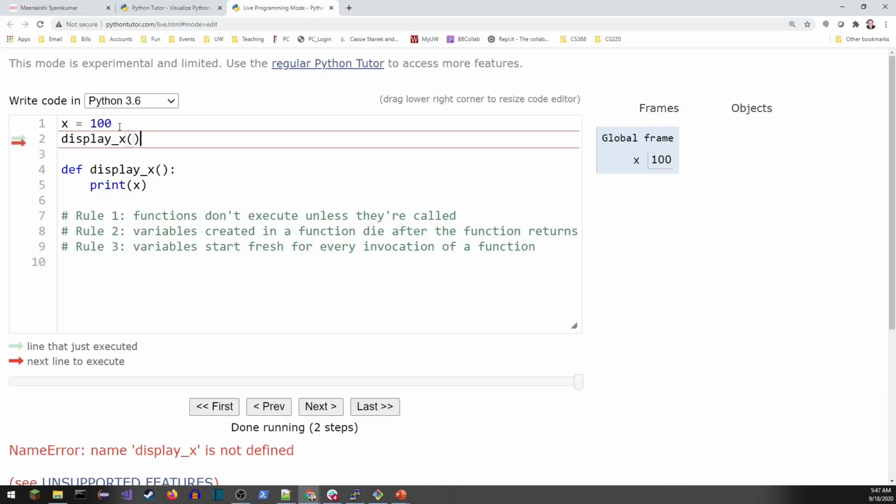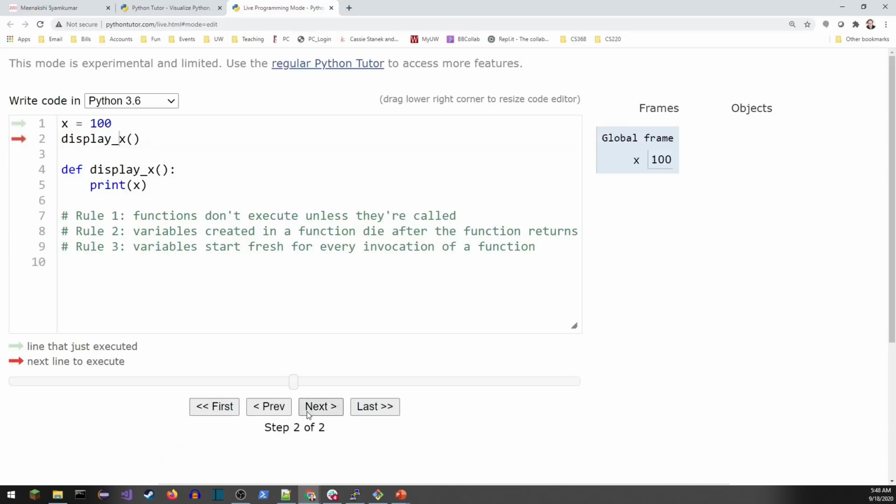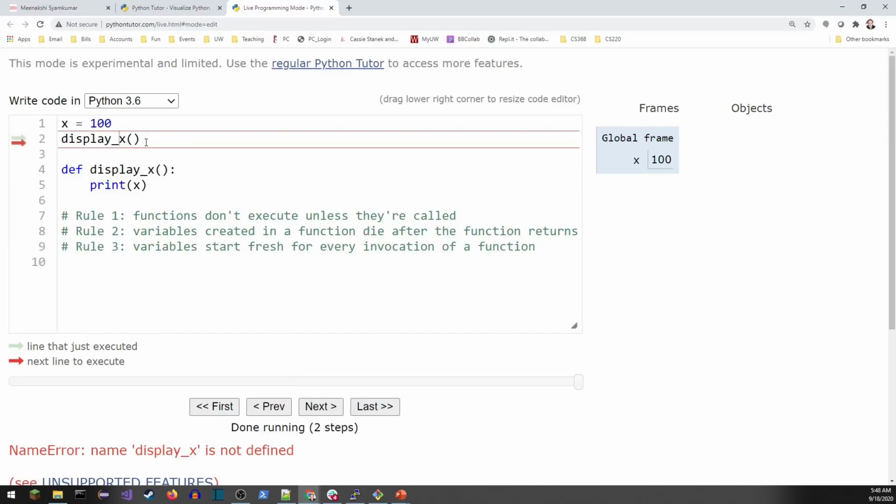Display x, I need the parentheses. Everything looks like it's typed correctly. It's going to give us a name error because when Python goes through, the first thing it does is create the global frame, and it's going to remember to store 100 in the variable x. Then it's going to go ahead and try to execute this display x function.